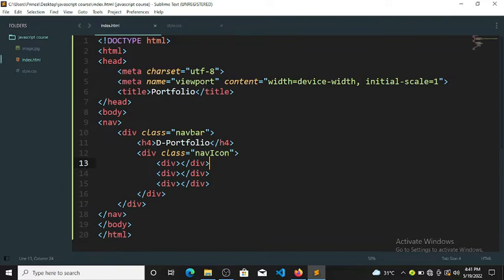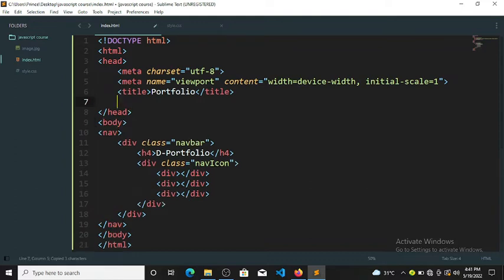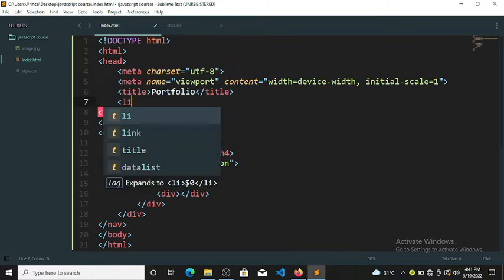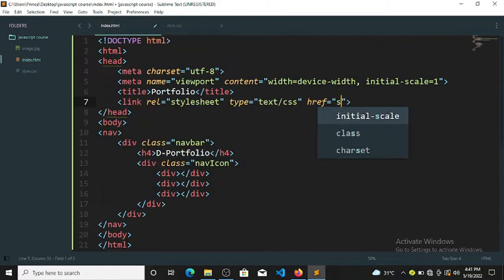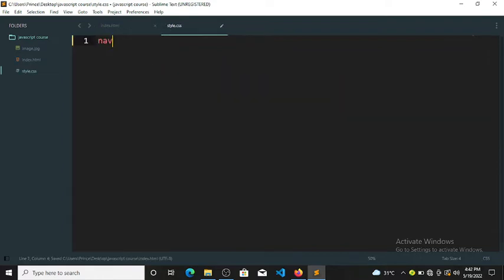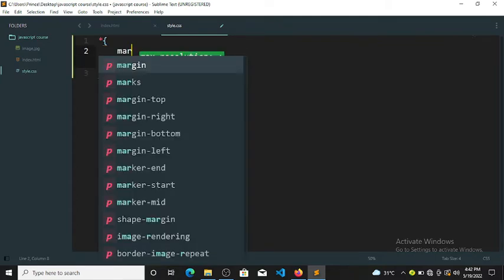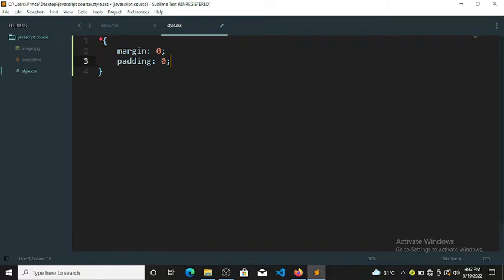And as you can see our h4, so we should just add a little bit of styling here. So I'm going to first style this nav. Let's link our CSS to HTML, so I'm going to add a link tag, and then style.css, then save it. So here I'm going to first remove the default margin and padding. Let's set it to 0.